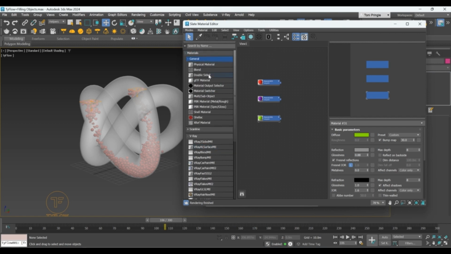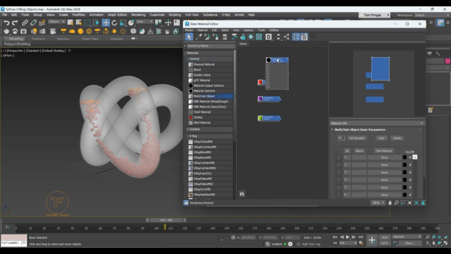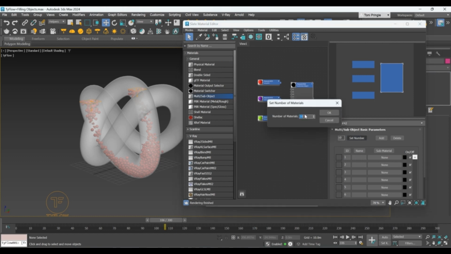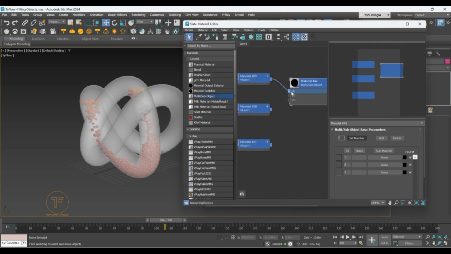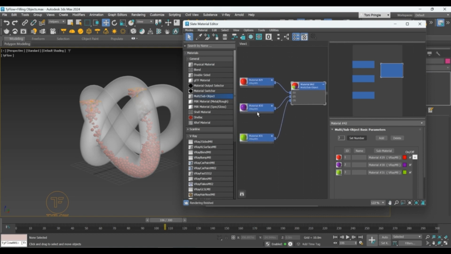Come through onto general and then multi sub-object. We'll just change this to 3 because that's all we have. Oops, 3. And then just input each of those like this. Looks good.